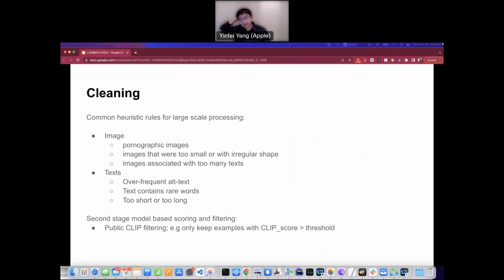Now we talk about the cleaning step. Actually, people's intuition is right. The raw data are really noisy, so we need to do some processing to clean it up. However, because the data scale is large, the processing needs to be simple so it can be scaled. Some common heuristics people use to process the data on the image side are, for example, to remove not safe for work images or remove images which are either too small or with irregular shapes. And sometimes images associated with too much text could be icons or common images that are not meaningful.